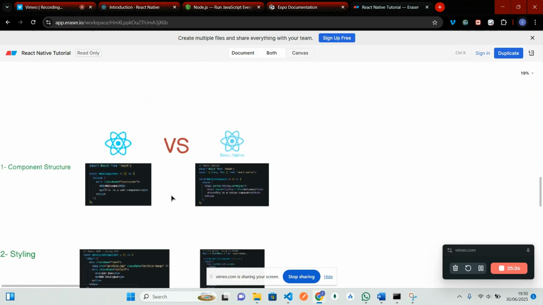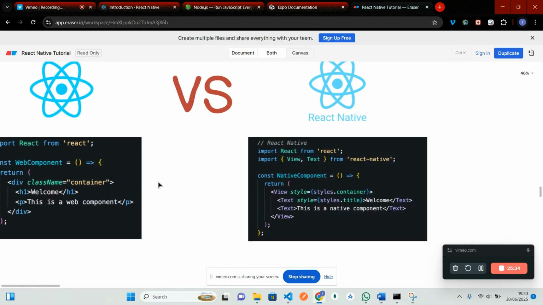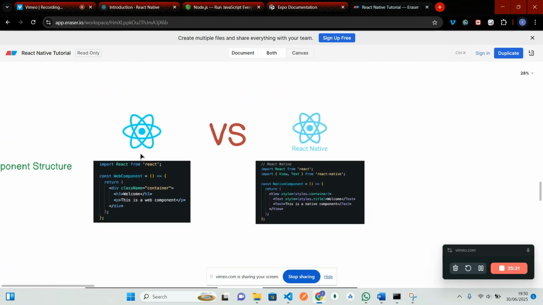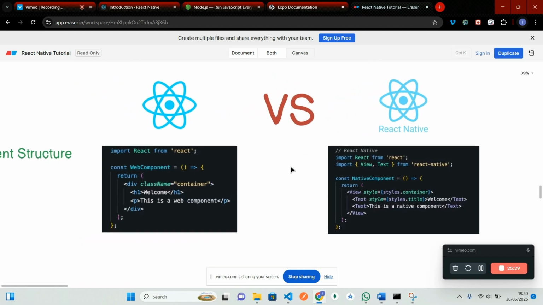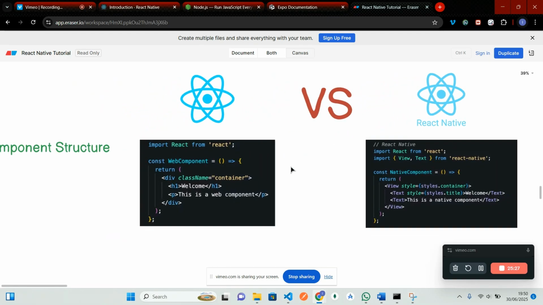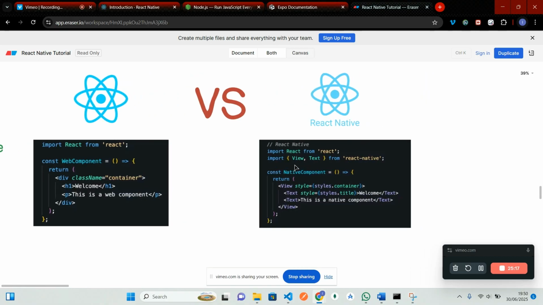So what is the difference between React and React Native? First, our component structure. Using React, we use div, h1, p tags, like that. We use className. But in React Native, we use View. We don't use h1, we don't use p tags. We use View where we would use div.